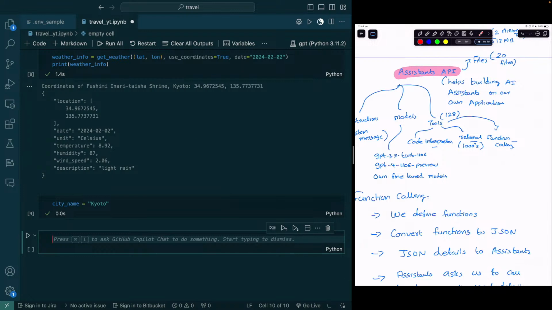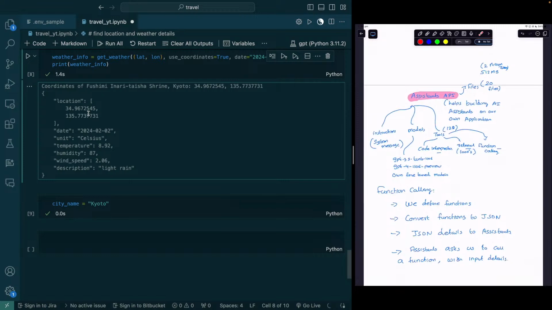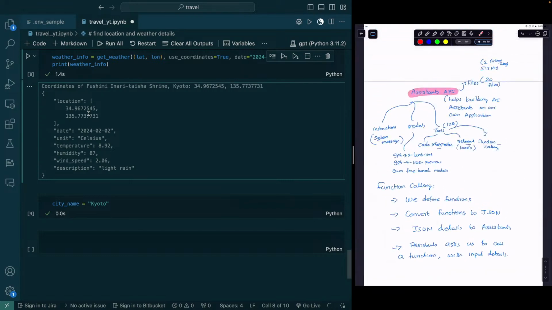Let me quickly check my internet. Yep, it looks good. It keeps loading, so a little bit worried. Cool. Okay.